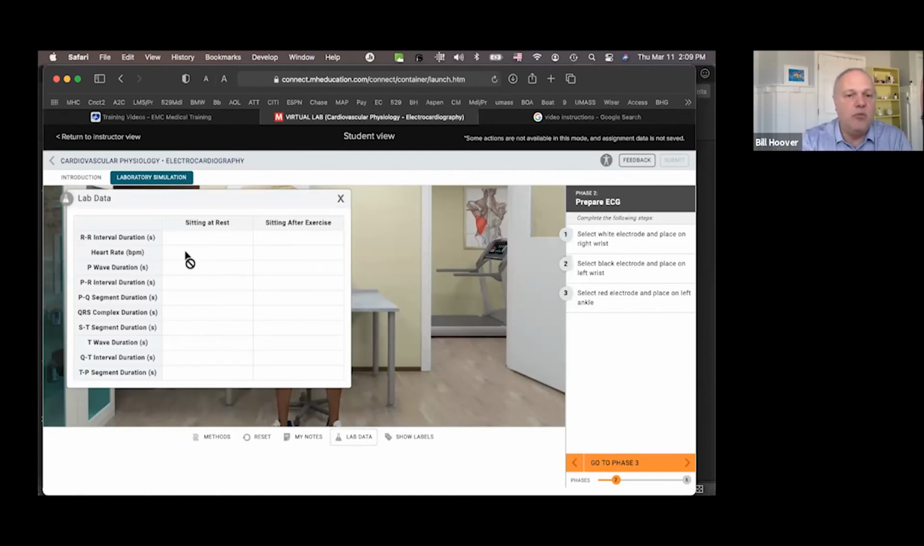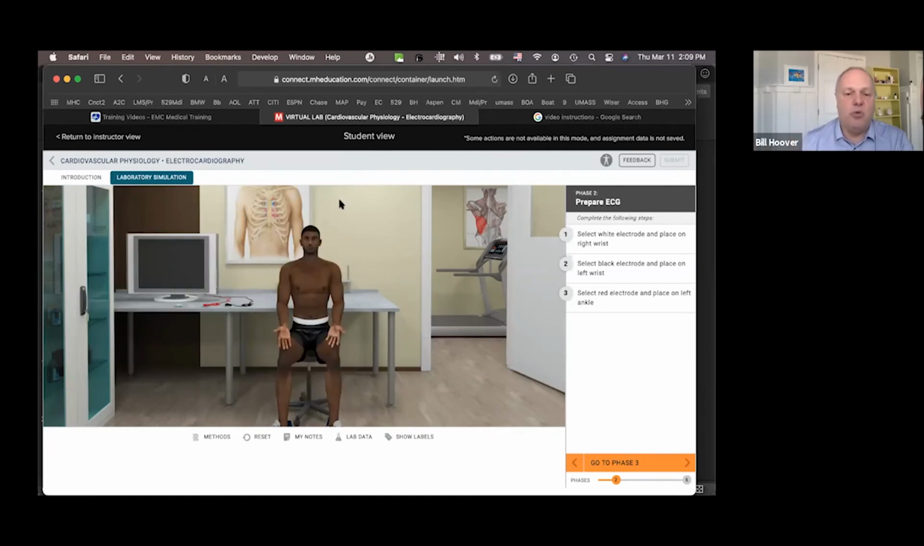If they want to see the lab data, this is where they're going to be recording all of their results as they go through. And then that's going to produce a nice report for them at the end that, if you cover this synchronously, you can ask them questions about the data that they've secured. What does it mean? What does it tell you? What does it represent? And then you can give them some clinical application.